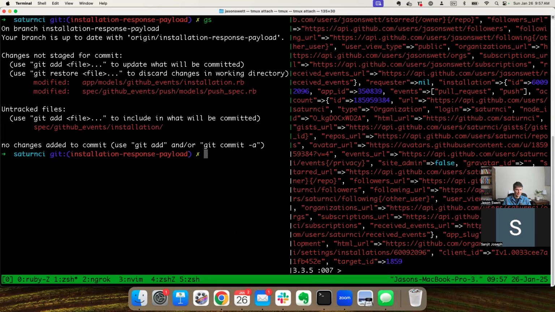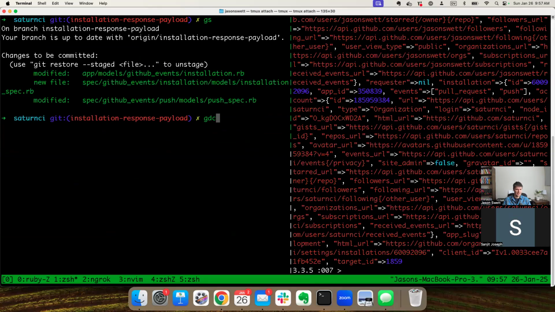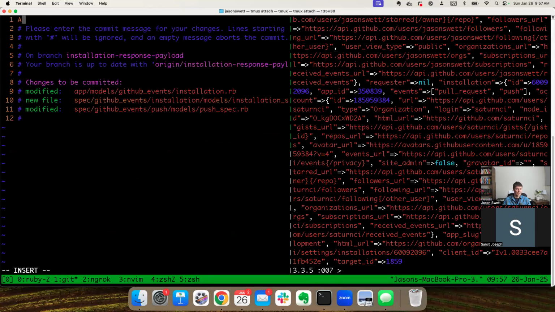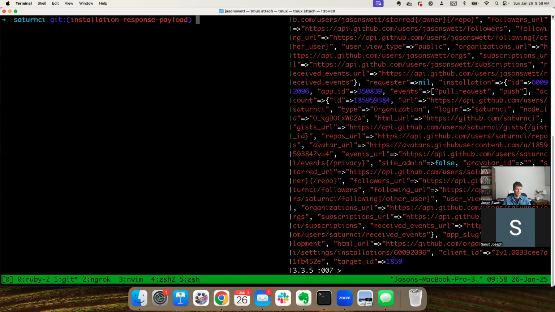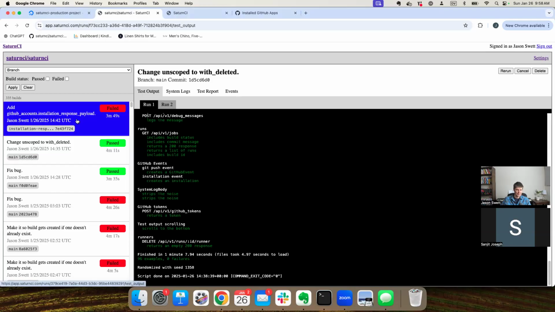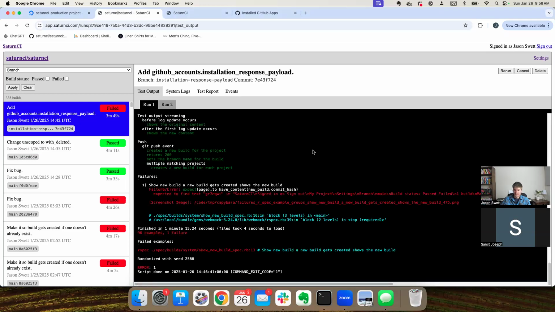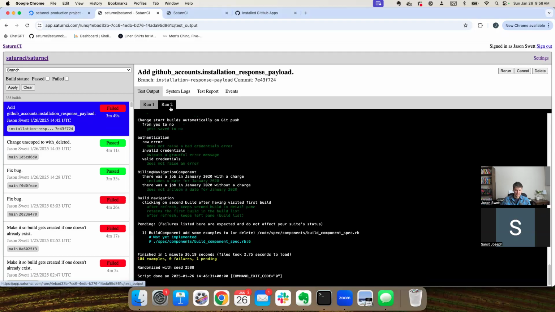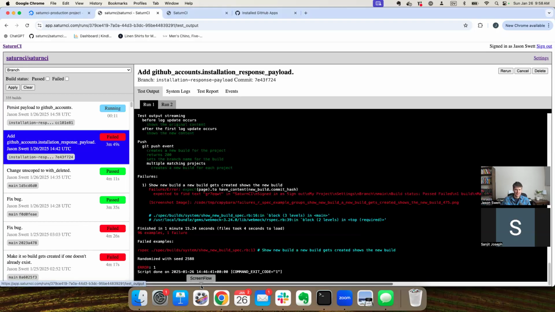Okay, let's commit this. Persists payload to GitHub accounts. Okay, and how's our tests doing? Oh, this failed. I think that's a flake. Okay, obviously I'll have to address that at some point.